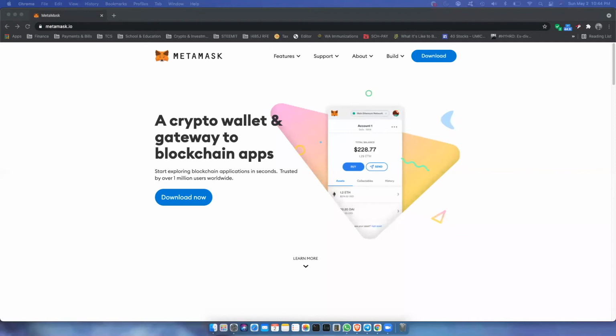Hi everyone, this video will be about the MetaMask wallet. Cryptocurrency is much more than trading and mining. Hundreds of decentralized apps, also called dApps, are built and operating on dozens of cryptocurrency blockchains. With these dApps, you can do much more than trading and mining.